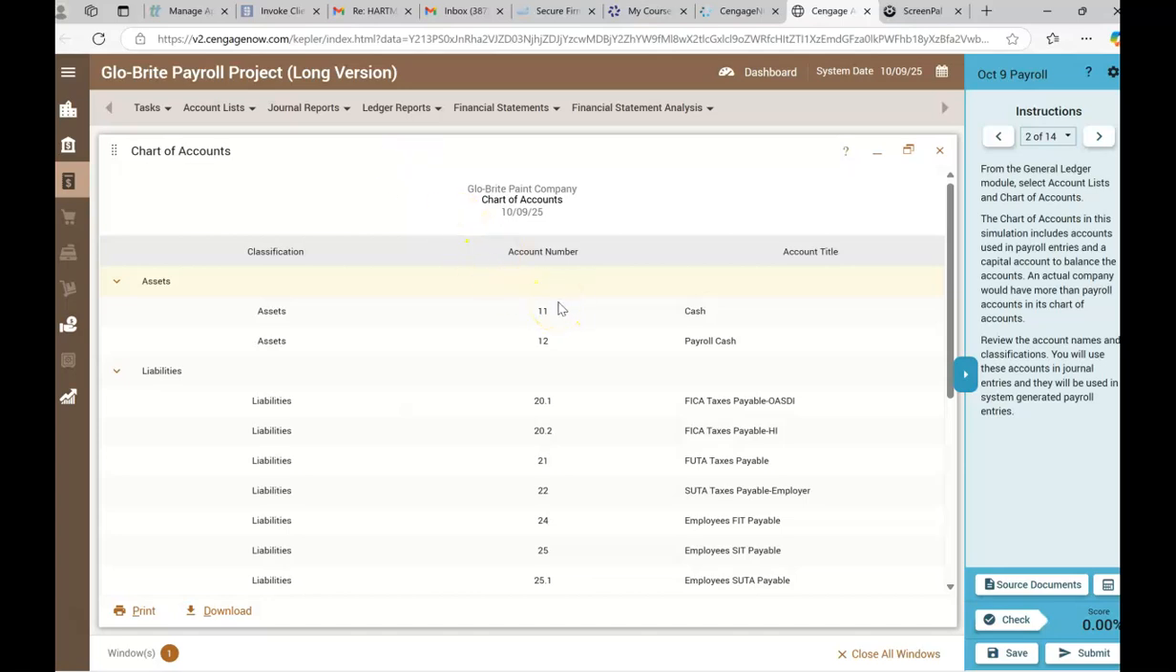This chart of accounts includes accounts used in payroll entries. So it's got our cash, our payroll cash.